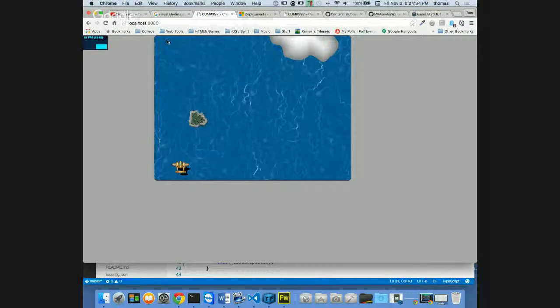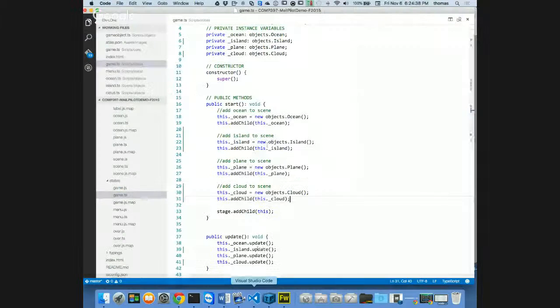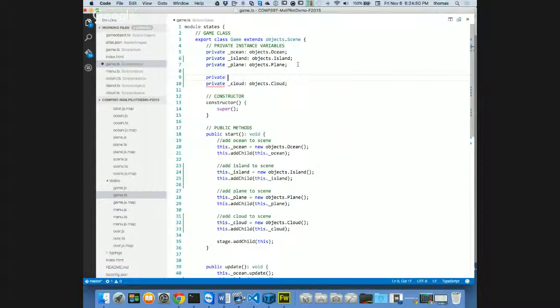Now this is the thing for the clouds, and if I want more than one cloud, like I said, I could in my scene, right? Here's in my scene. This is where it gets a little hairy. I could go cloud 1, cloud 2, cloud 3, but that makes no sense, right? So I want to do an array of clouds, and the way to do an array of clouds is do one of these. Private clouds, right, is an objects.cloud array.